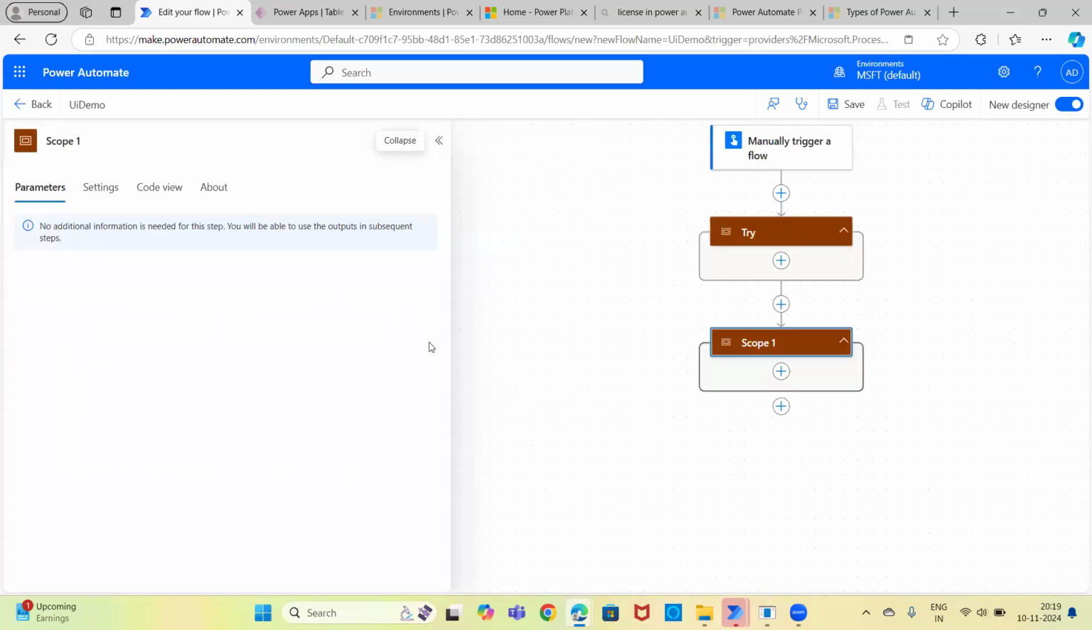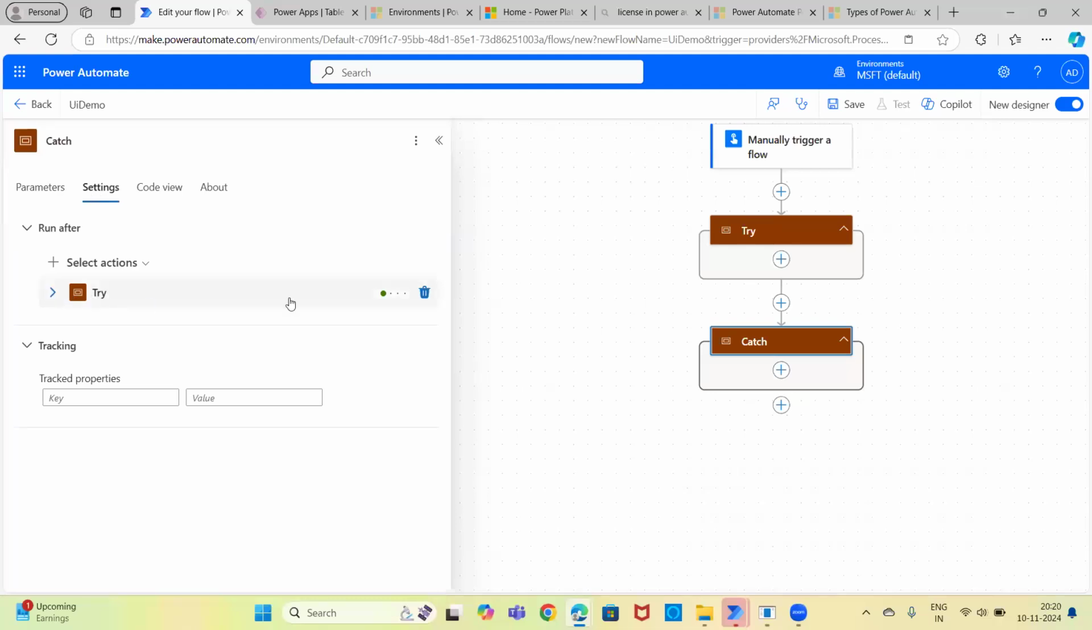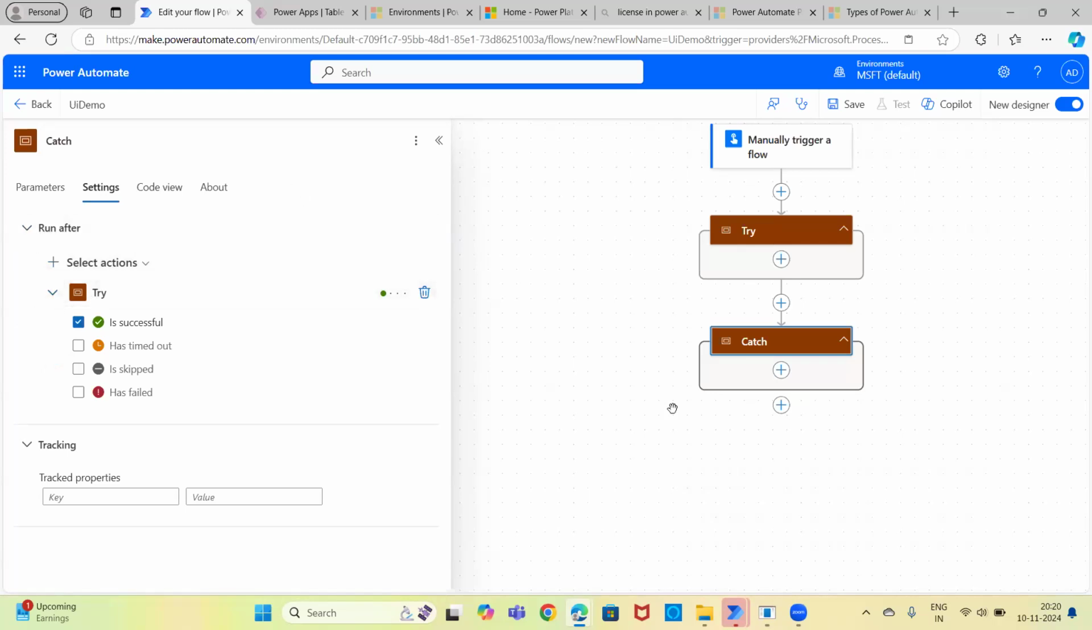Okay, and this we will name as catch. So if there is any error, we'll catch it. Okay, and here if you go to settings, see we will have different run after. So by default, this catch block will run only if this is successful. But as per the best practice, only if an error occurred in the try, then it should run.